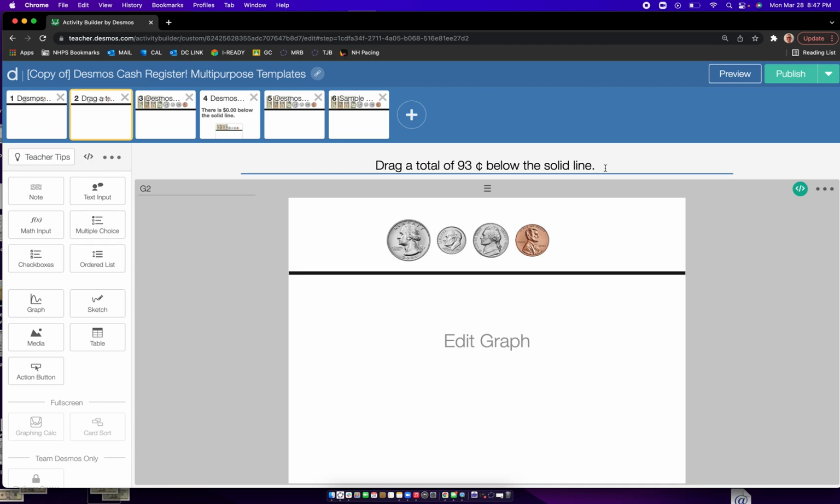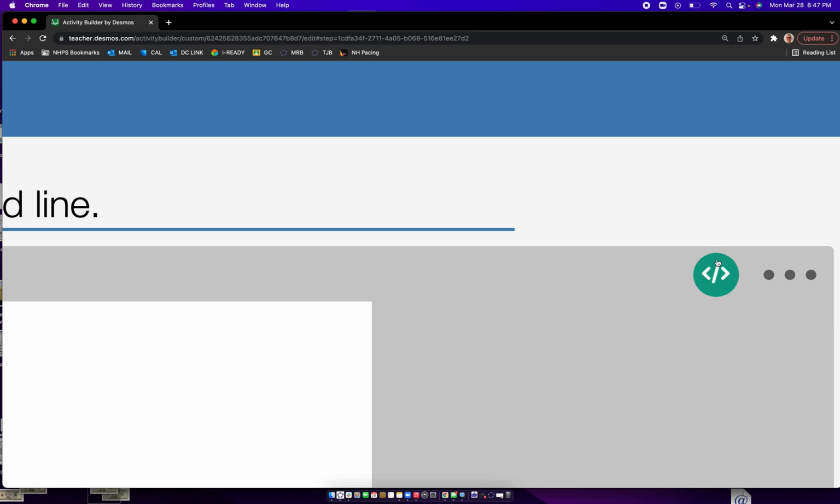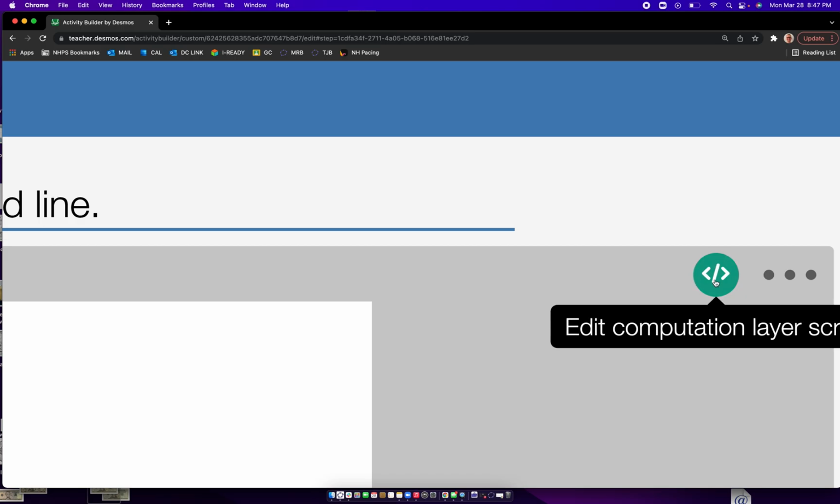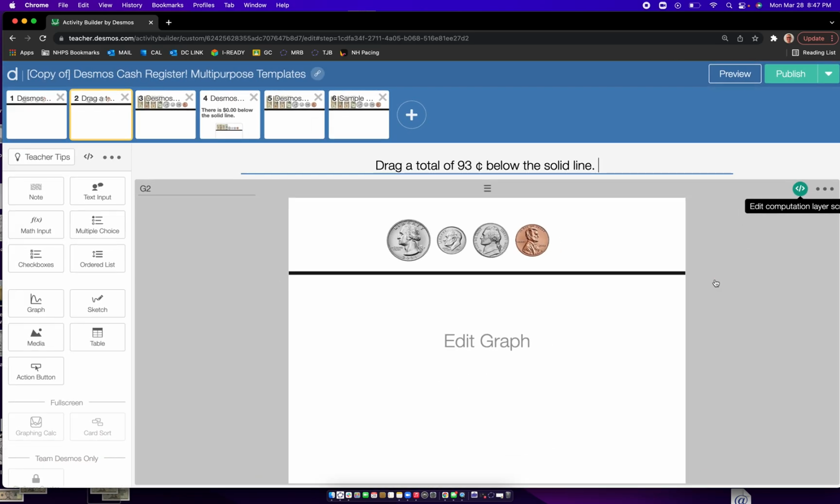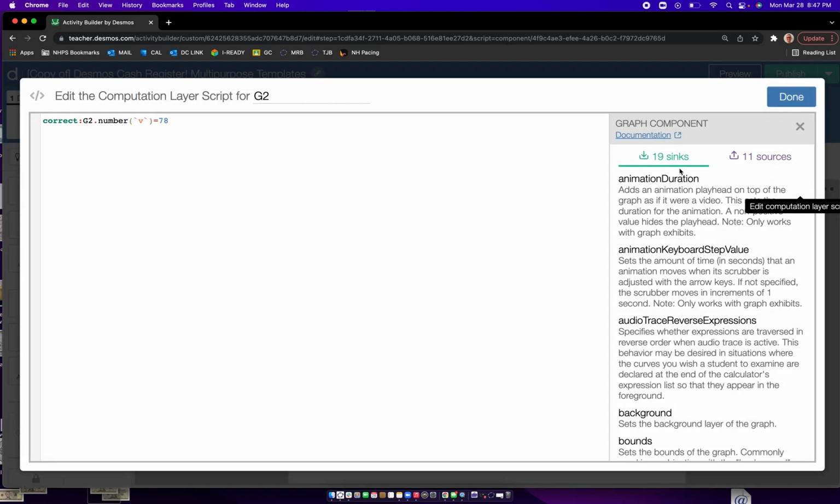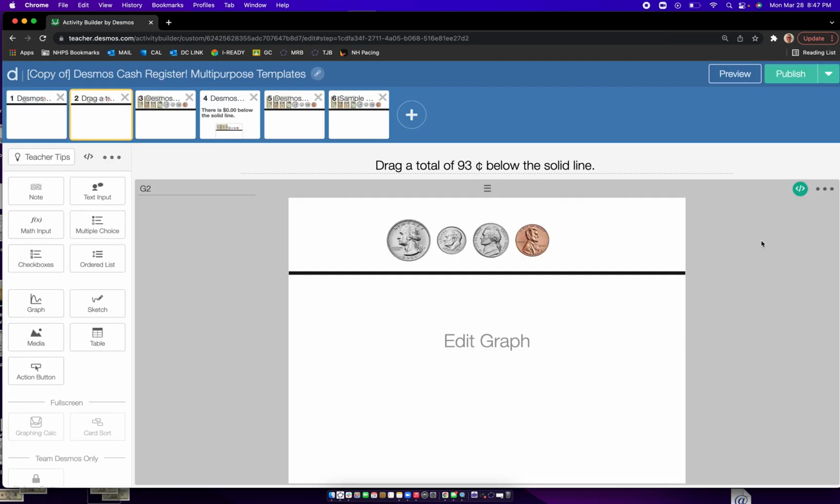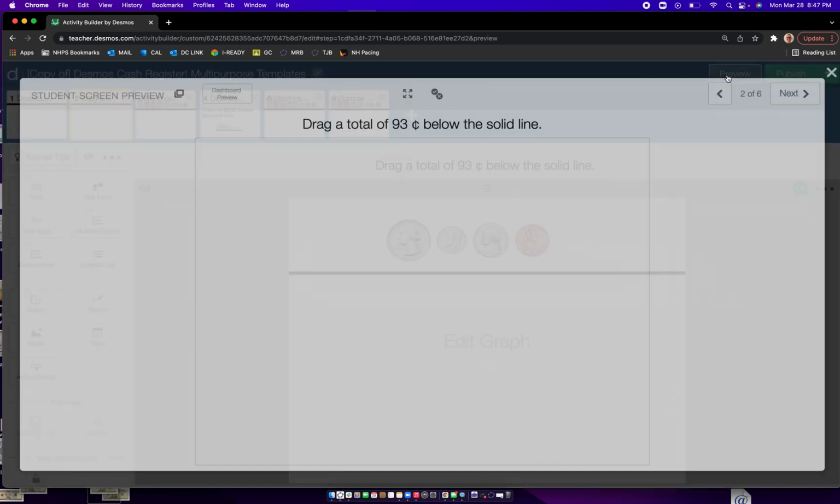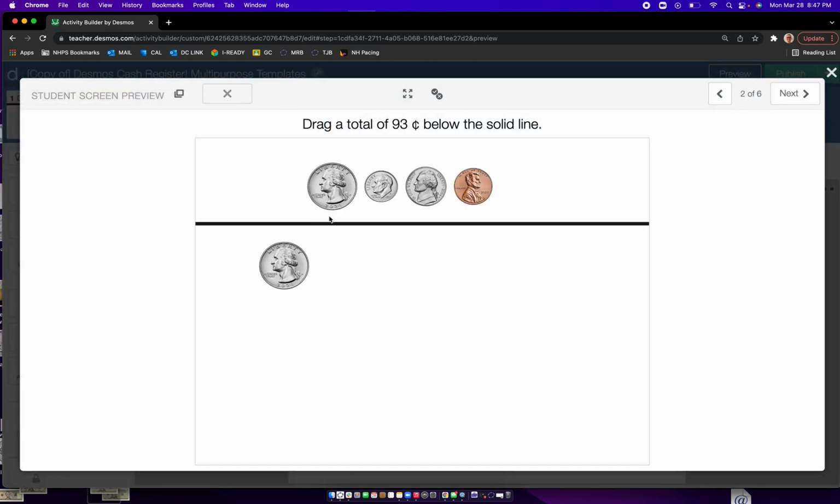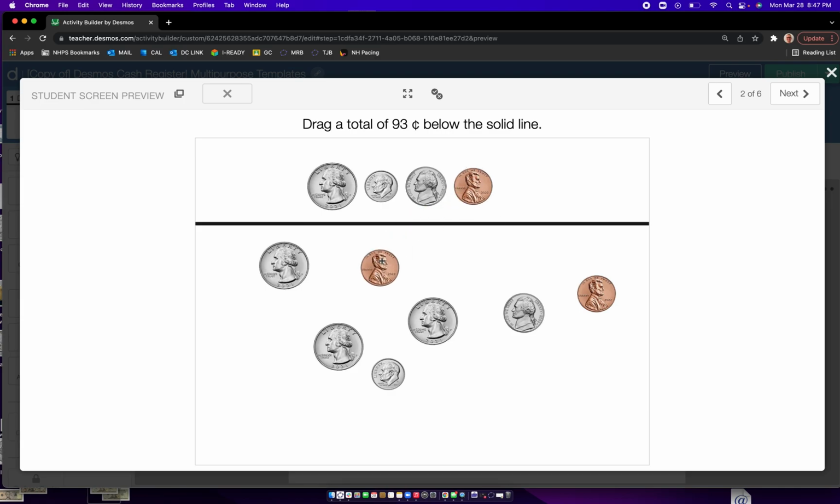So now, where you want to go is this little green caret symbol right here, edit computation layer script. And all I need to do right here is change this 78 to a 93. Make it any number you want. And watch this, we'll preview it. It's going to work. 25, 50, 75, 85, 90, 91, 92, and 93 cents. Got the check right there.